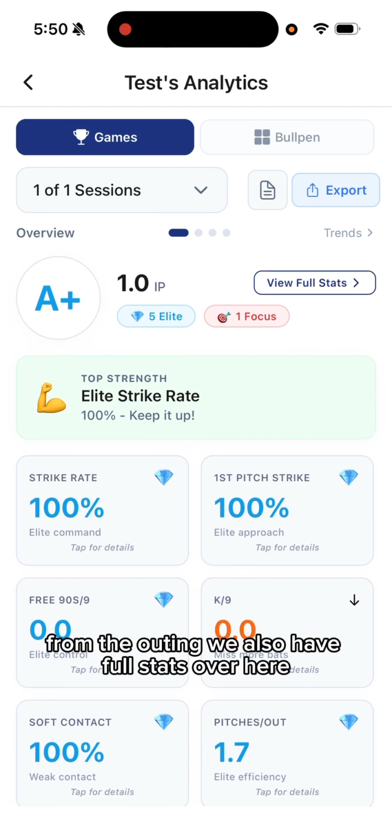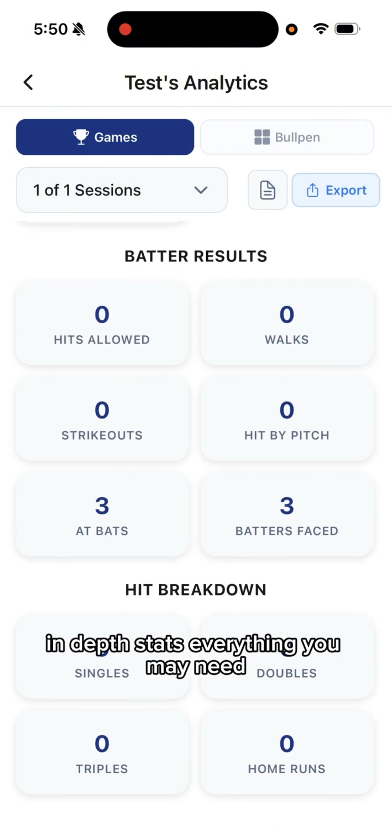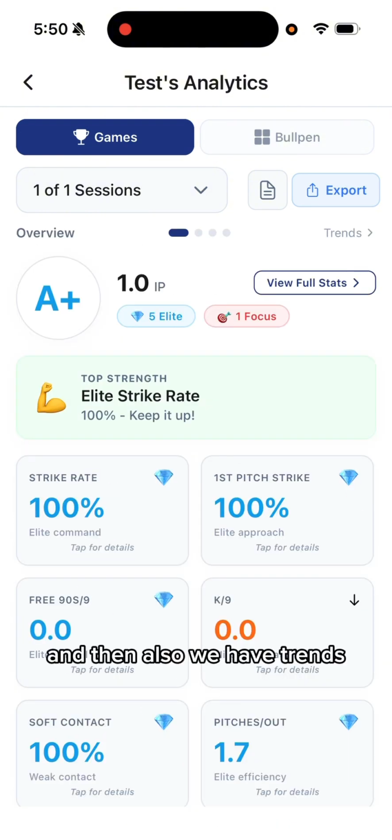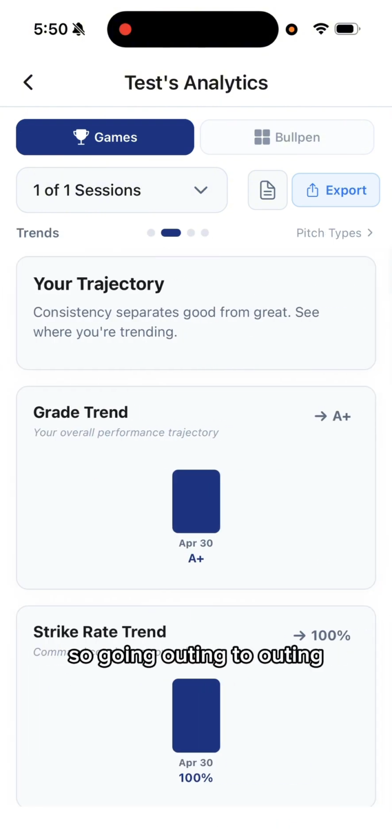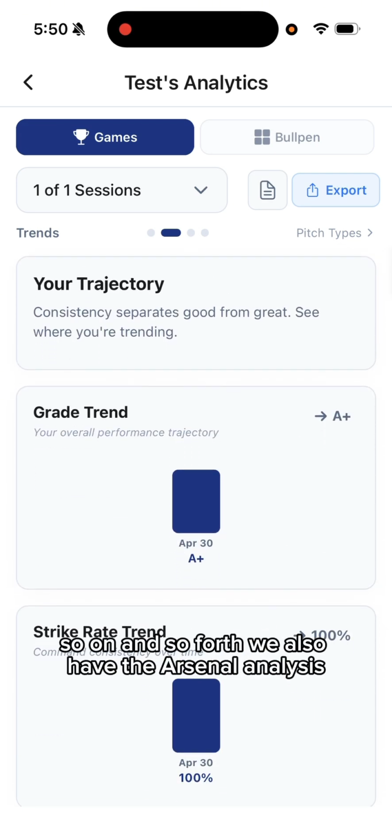We also have full stats over here, so a bunch of more advanced information, in-depth stats, everything you may need. And then also we have trends, so going outing to outing, you get grades, strike rate, velocity, how you're progressing, so on and so forth.